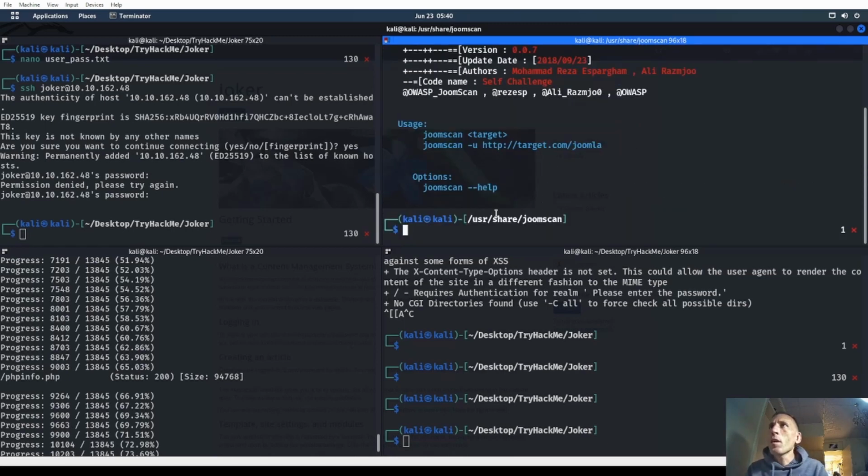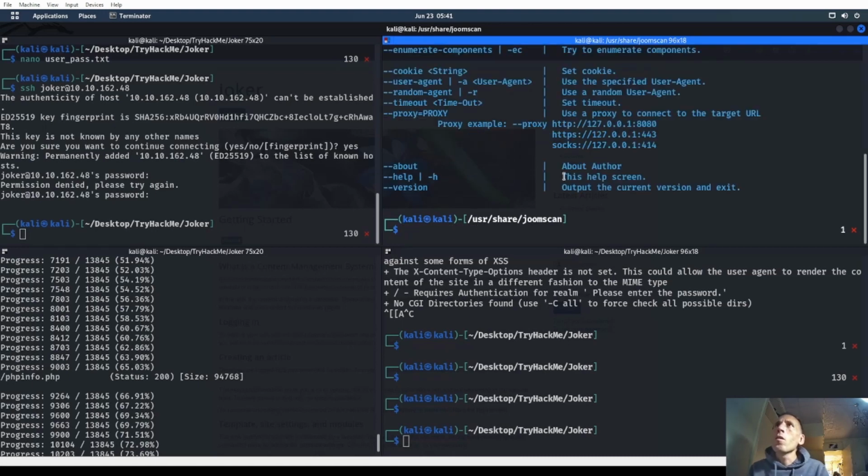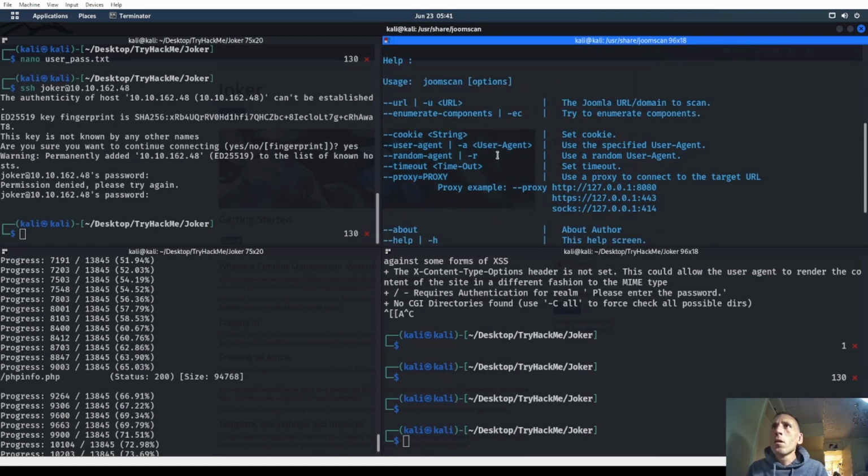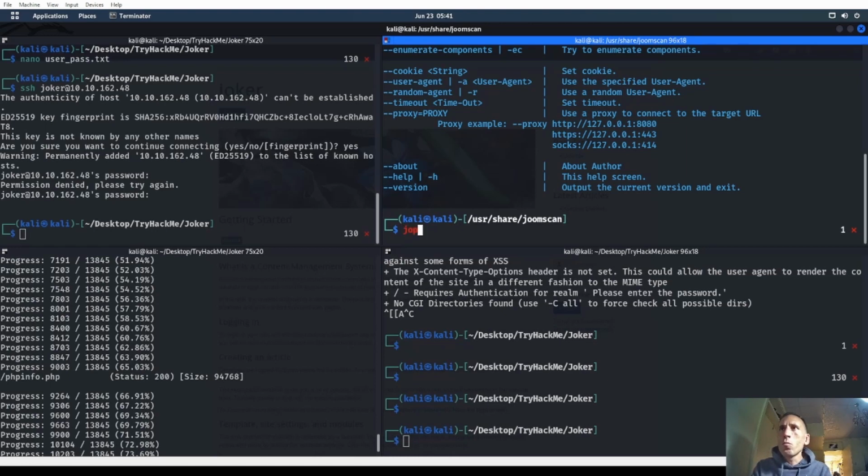What do I do here? Target. Okay. Can I put in cookies? Yep, I can set a cookie. Or can I just do username and password? No, but we can set a cookie though. So let's go ahead and do Joomscan. The target, right, which was HTTP 10.10.162.48 port 8080 cookie. I don't know how it wants it.